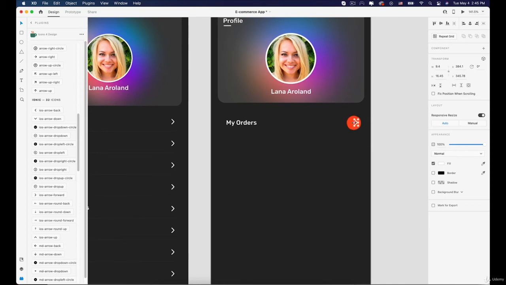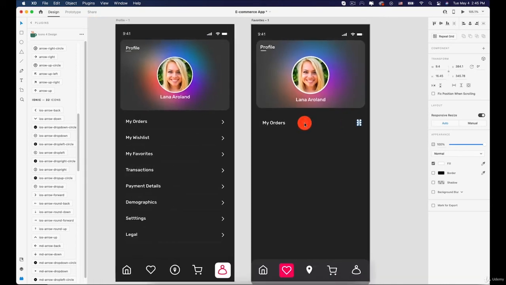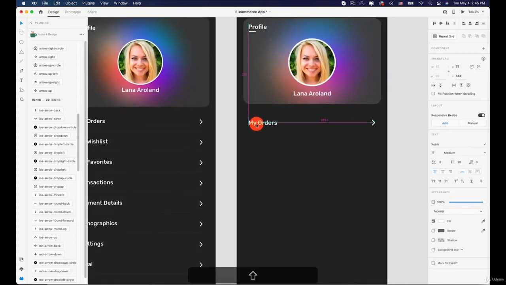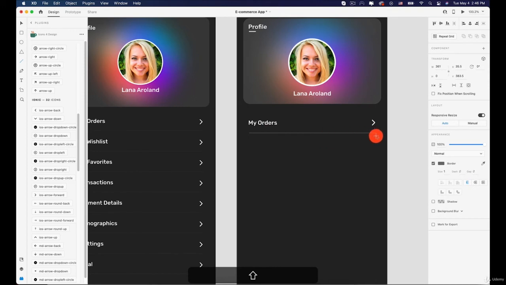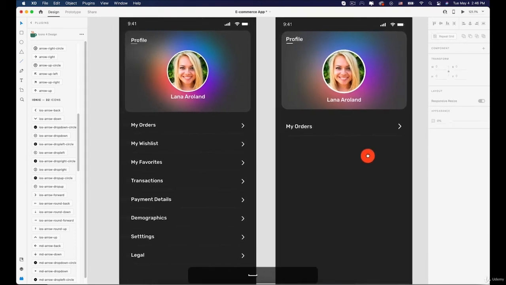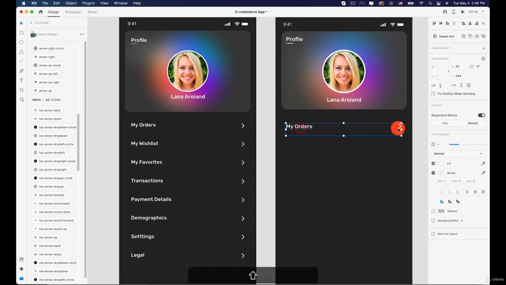The next thing I'm going to do is to make a line below it. So we will use the line tool, make a line like this. We're going to change the size to 0.5 and bring down the opacity. 30 is good. And now we are going to select everything, this line with the text and the arrow, right click and group them together.